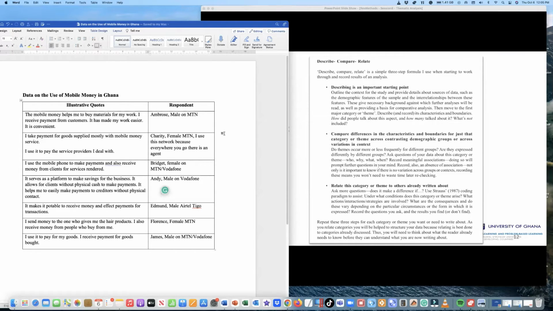Then move to the first major category of the theme. Describe and record its characteristics and boundaries. How did the people talk about this aspect? How many people talked about it? What's not included? What is included?